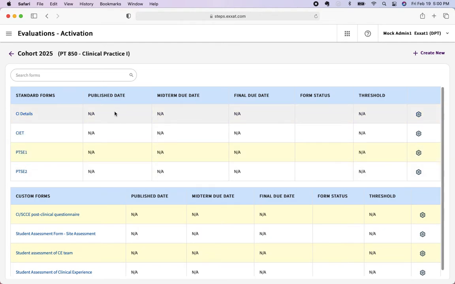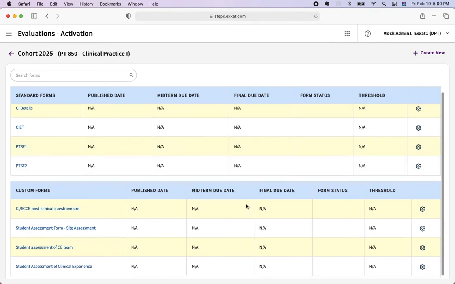You'll see some columns here that will tell you the published date, which means your students will be able to see the form, and the midterm and final due dates if they are needed. You also see the form status. Down below, you're going to see any custom form. So if you have something like a TCE survey, an exit survey, anything of that sort, you will see those here and you can activate them as well.